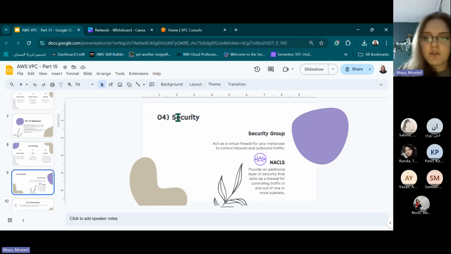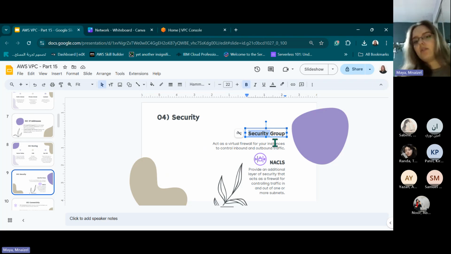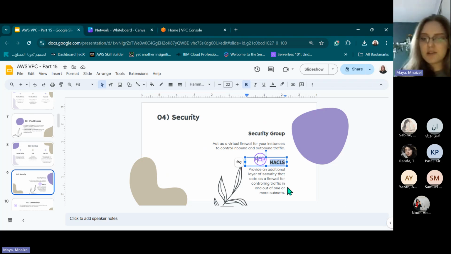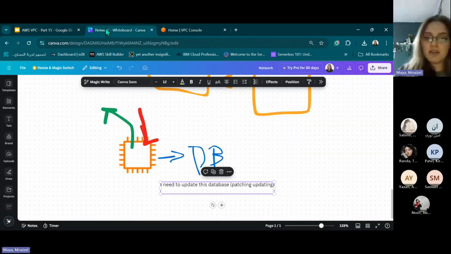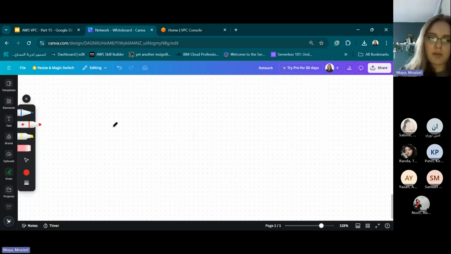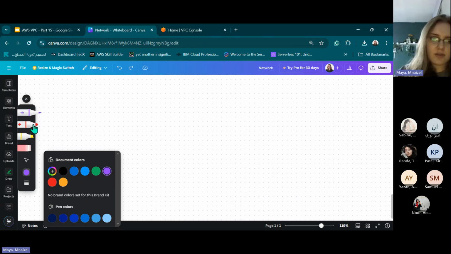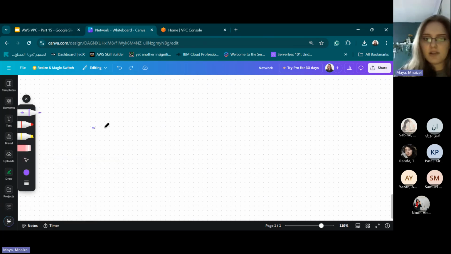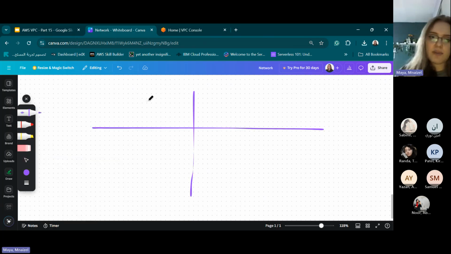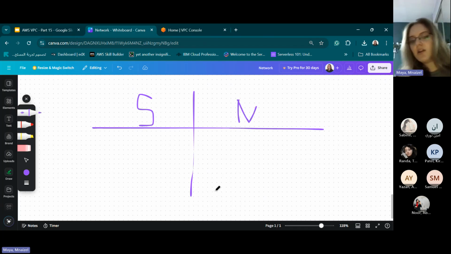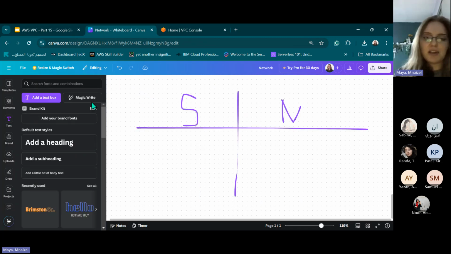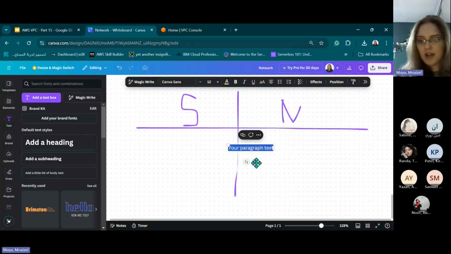Okay, so security. We've talked about security groups and network access control lists, and we're going to talk about them again. A quick recap: let's draw a table. I'm going to change the color to blue, I'm tired of it. So let's have a quick table of security group and network access control list. The first thing we said, if you remember, guys, is that this is stateful.